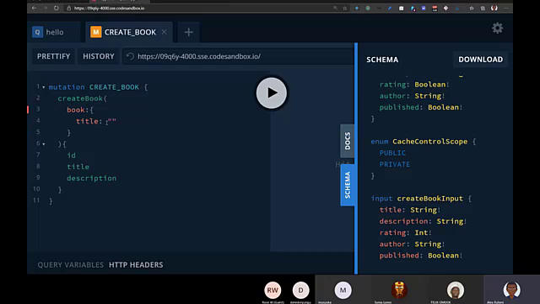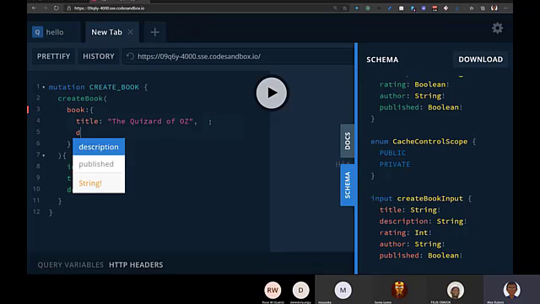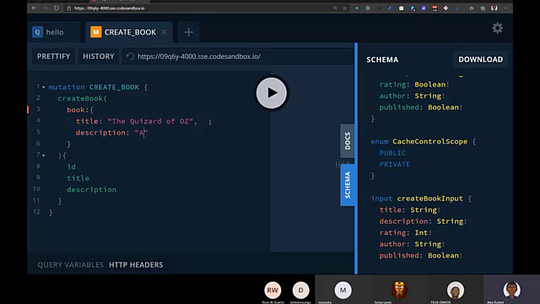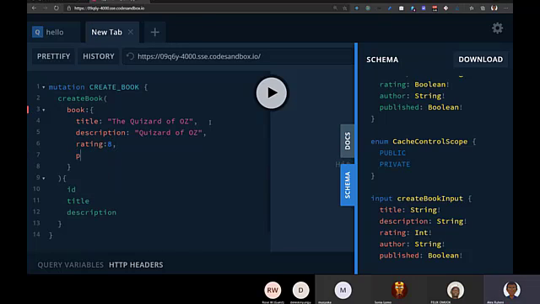Pick a title. Let's call it The Wizard of Oz. That's a nice name. The error that's here is mutation create book input. That's still missing. We have the description, Wizard of Oz. Have a rating of, let's give it somewhere around 8. Published is false. And then the author is, let's just say it's Ryan Reynolds.